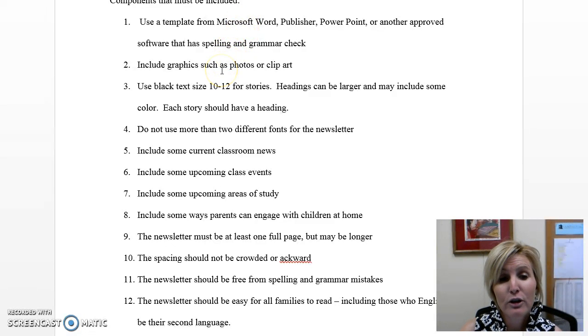Number 2, you're going to include graphics such as photos or clip art. Make sure that you make this newsletter look very inviting, where parents just can't wait to look and see what's going on in your classroom. Clip art and photos help you do that. If you do use photos from your classroom, make absolutely sure that you have photo release forms on your children. You never want to release a photo to the public if a parent has not previously signed that.